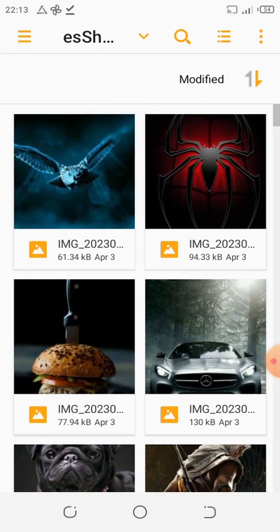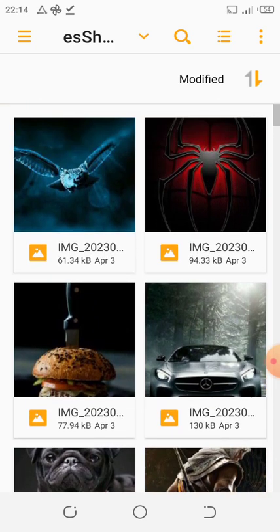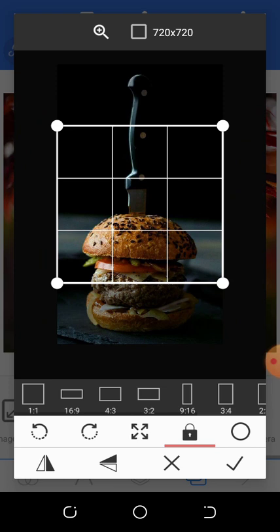You select an image, then let's use this. As you can see here, it is already showing like we are cropping it because we have chosen the image size.